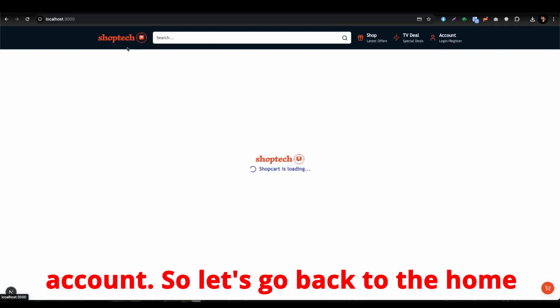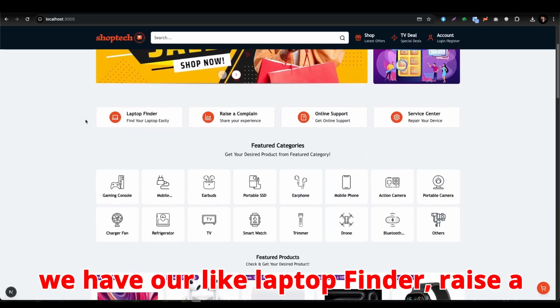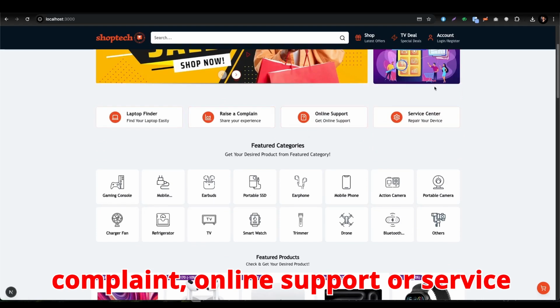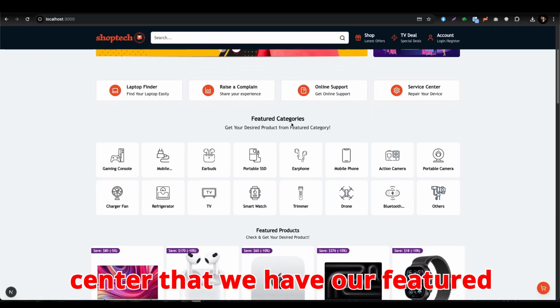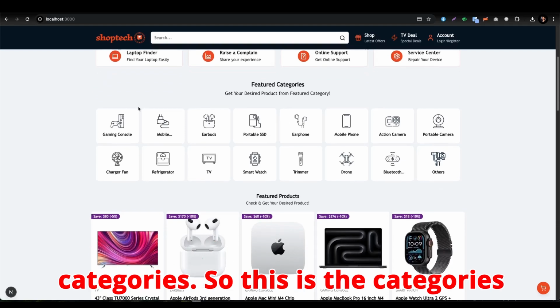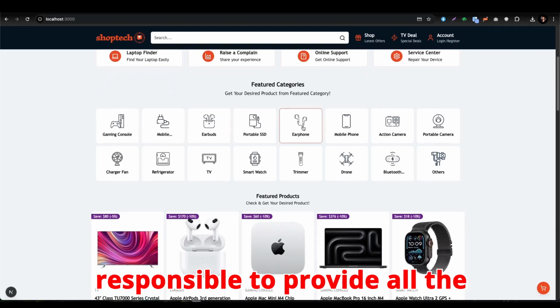So let's go back to the home page particularly, and we're going to see. Then we have our laptop finder, raise a complaint, online support, and service center. Then we have our featured categories. These categories are responsible for providing all the featured things.